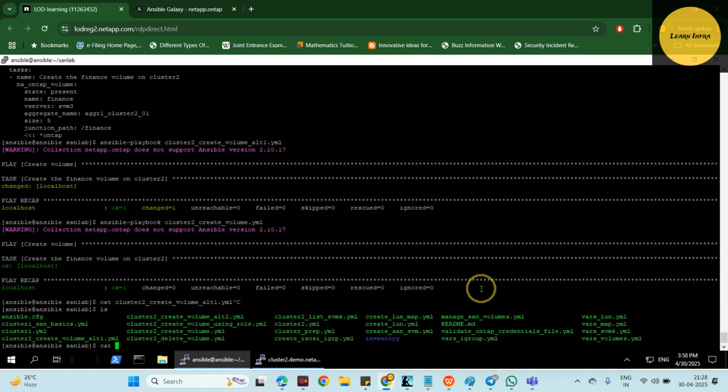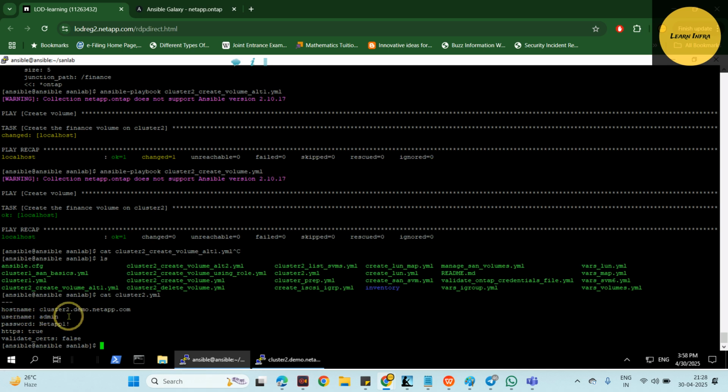Okay. So I already showed this cluster, this one. So you'll see you'll have everything here. All the things are mentioned here. You can encrypt the file using the Ansible Vault, which I showed you in one of my sessions. Ansible Vault. Okay, you can do that.